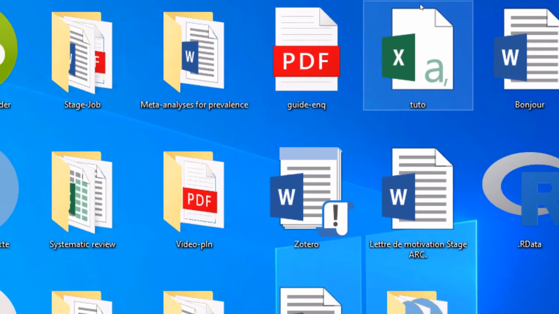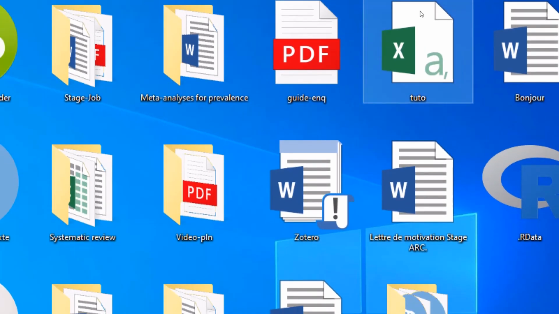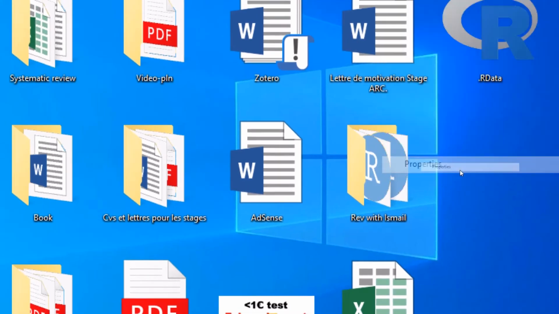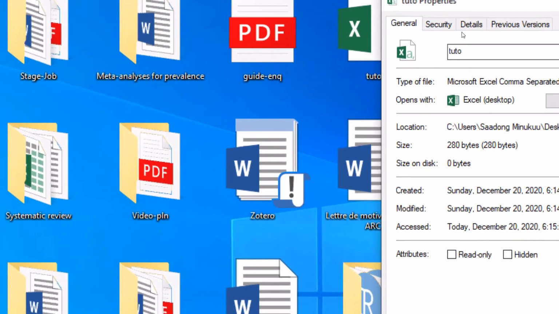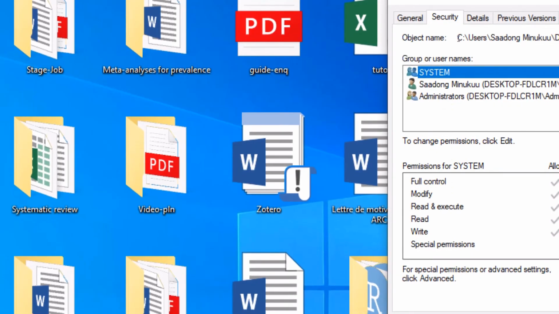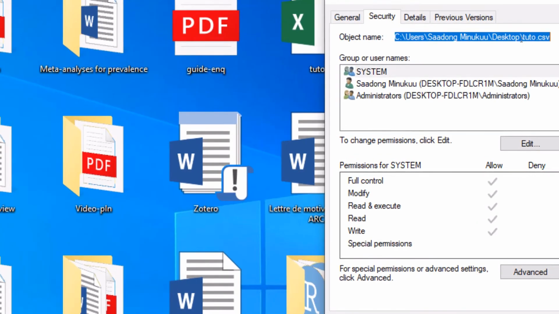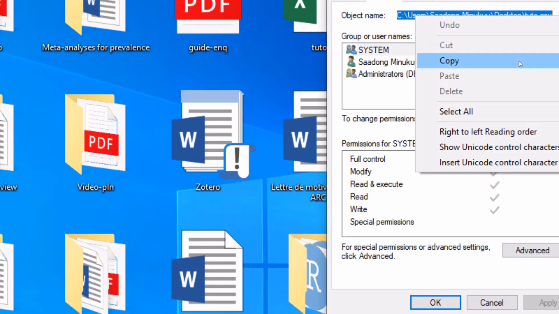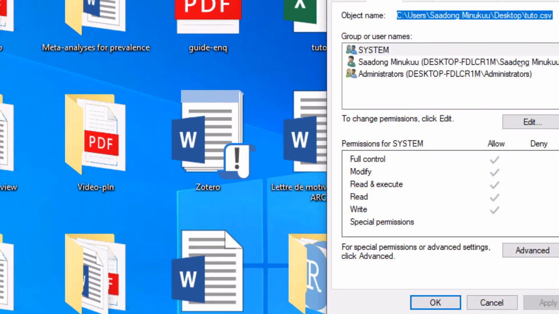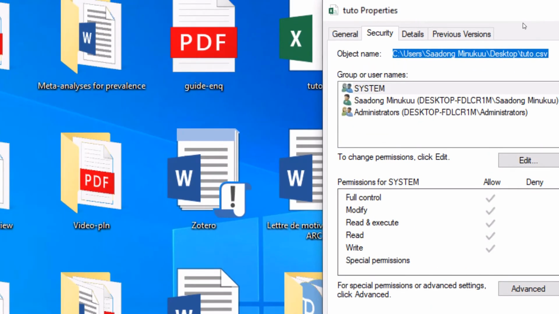So to read this data set from the desktop into R, I simply right click on it, click on properties, click on security, and right here I have the full file path. Copy the name of the file or the full file path with Control C, or you can right click on it and click on copy, it's the same thing. So we copy it. Now let's come to our R here.